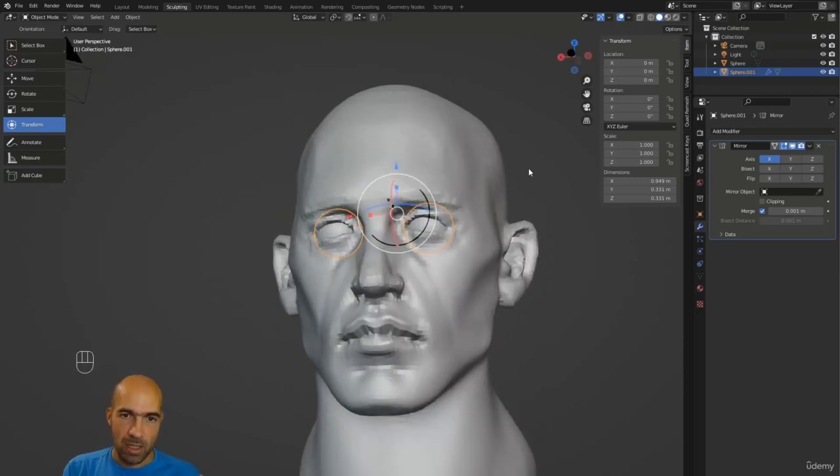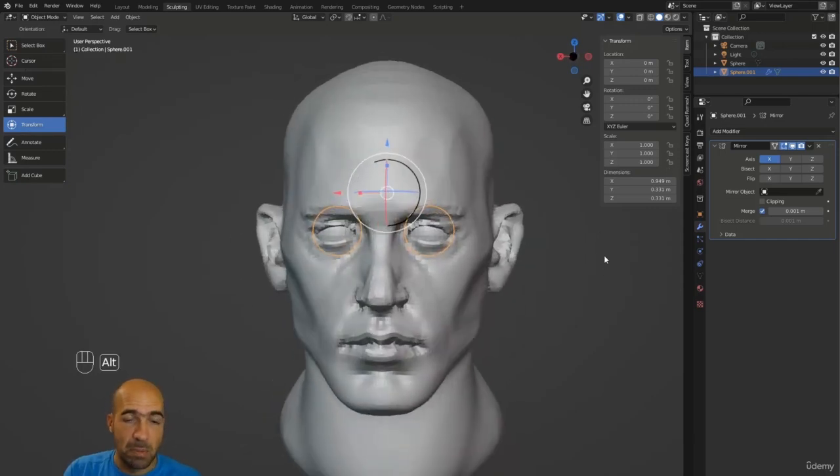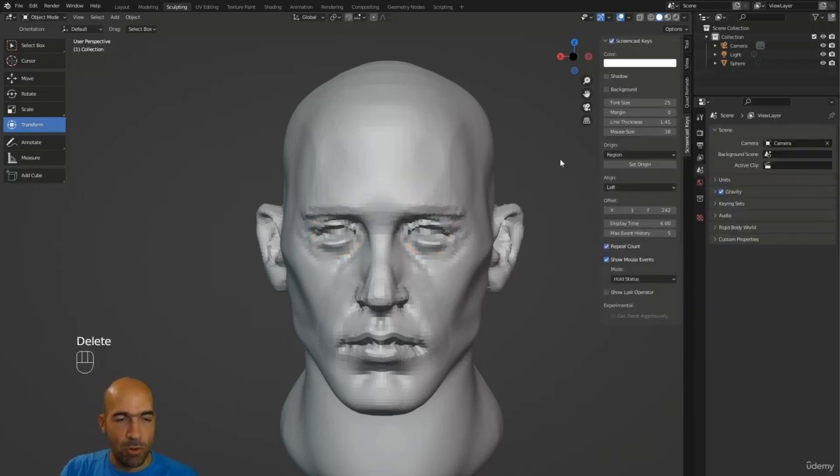So don't forget, the mirror modifier is very important. We are always using it for this kind of thing, to make symmetrical things, but it could work, it could not work. So I will delete these eyes now, and I will show you something else.